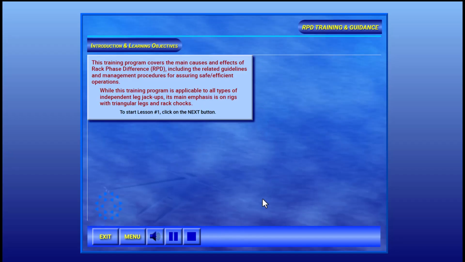This training program covers the main causes and effects of rack phase difference, RPD, including the related guidelines and management procedures for assuring safe and efficient operations. While this training program is applicable to all types of independent leg jackups, its main emphasis is on rigs with triangular legs and rack chocks.